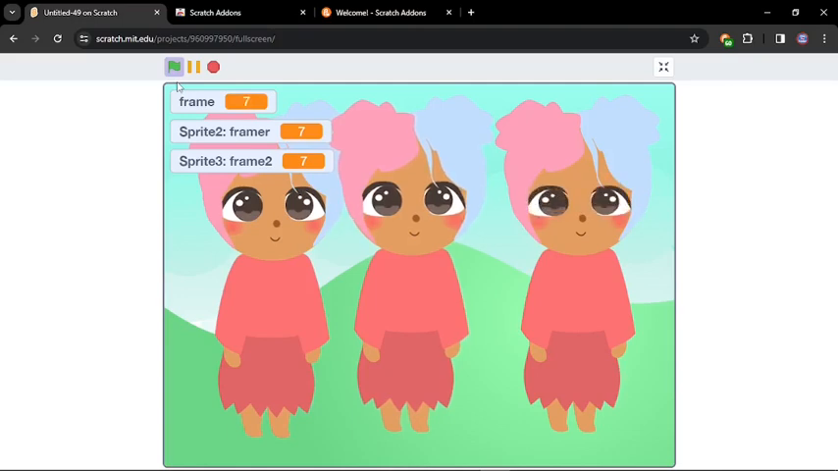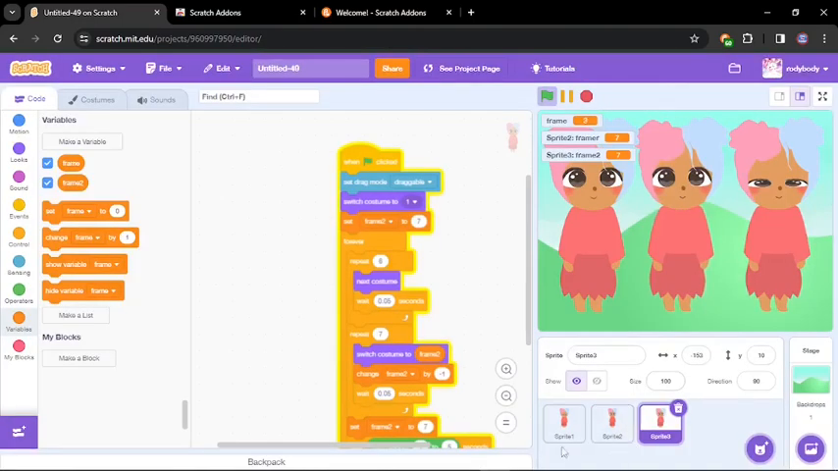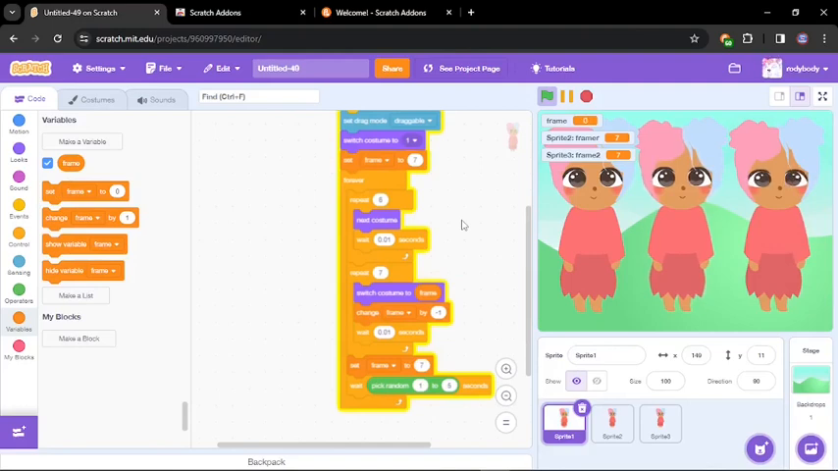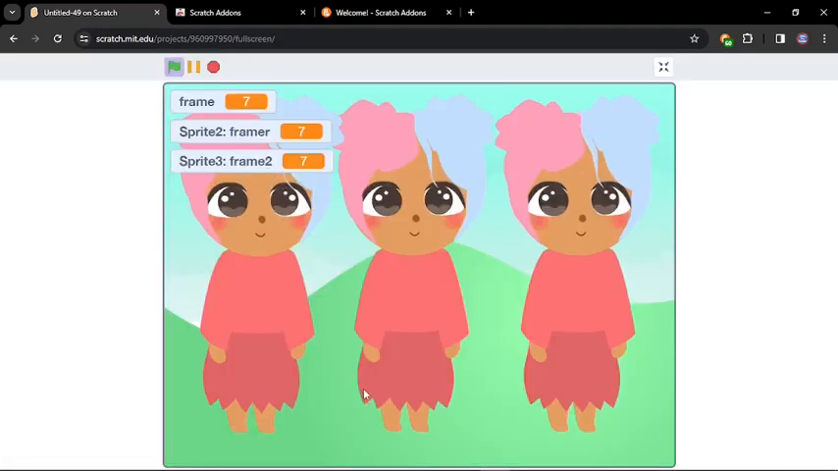Sorry, somebody interrupted my recording. So here's our blinking animation, and here is our advanced hair animation. Here is our simple hair animation. Wait, there's a problem with the blinking animation. Whatever, I'm going to fix the problem later. I think the problem just fixed itself.